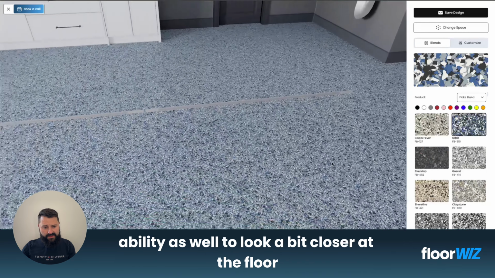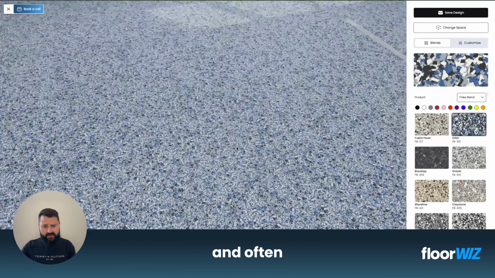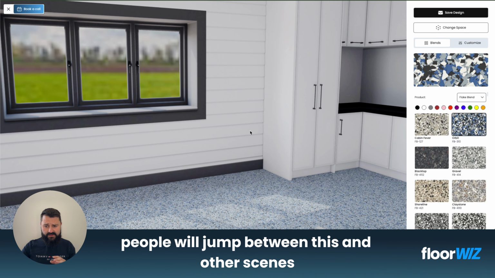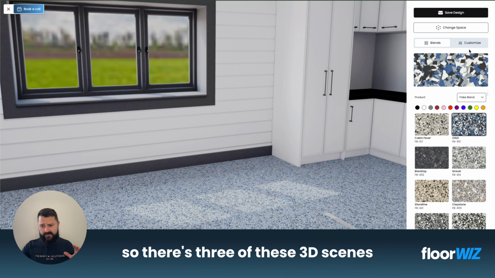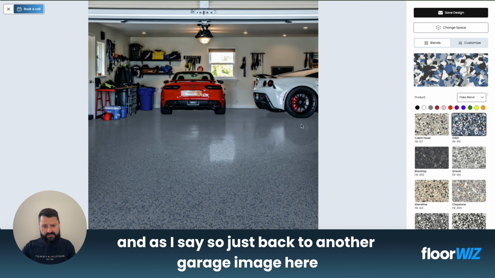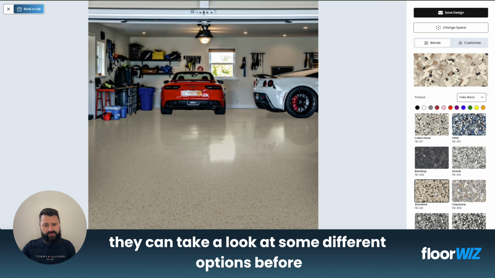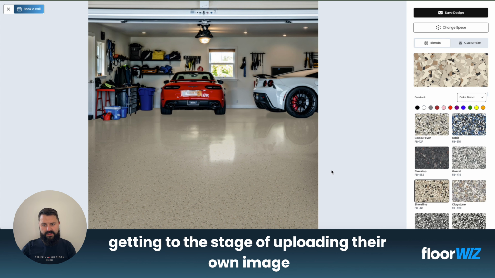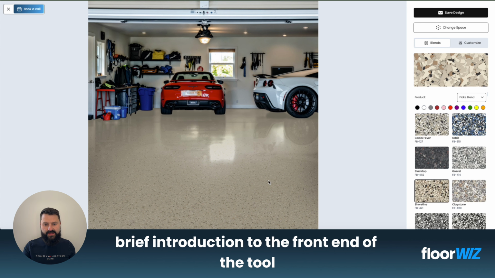It gives you the ability as well to look a bit closer at the floor, to zoom in a bit. And often people will jump between this and other scenes just to show it in different contexts. So there's 3 of these 3D scenes, and then we've got these standard images as well. As I say, so just back to another garage image here. A typical garage where, again, they can take a look at some different options before getting to the stage of uploading their own image. So this just covers that very brief introduction to the front end of the tool.